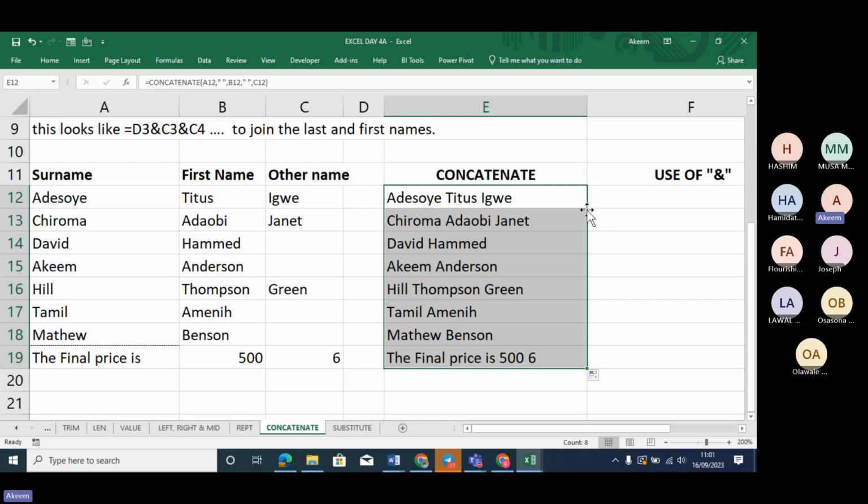Okay, now I want everyone to try it. This is what I want. I want comma after Adesoye, comma and space. Not just the space. I want comma and space. Everyone, try that. 2 minutes. After that comma, there should be space before Titus. If there's no space, it doesn't make sense. Adesoye, comma, space, Titus Igwe.